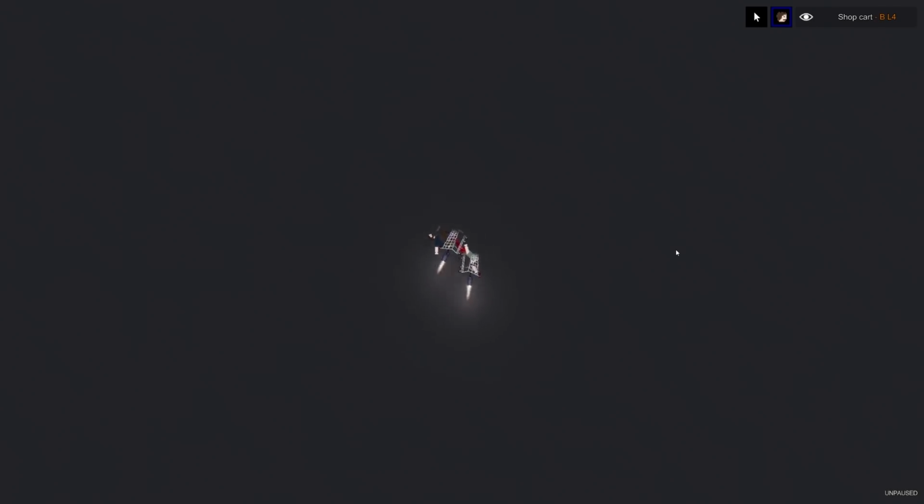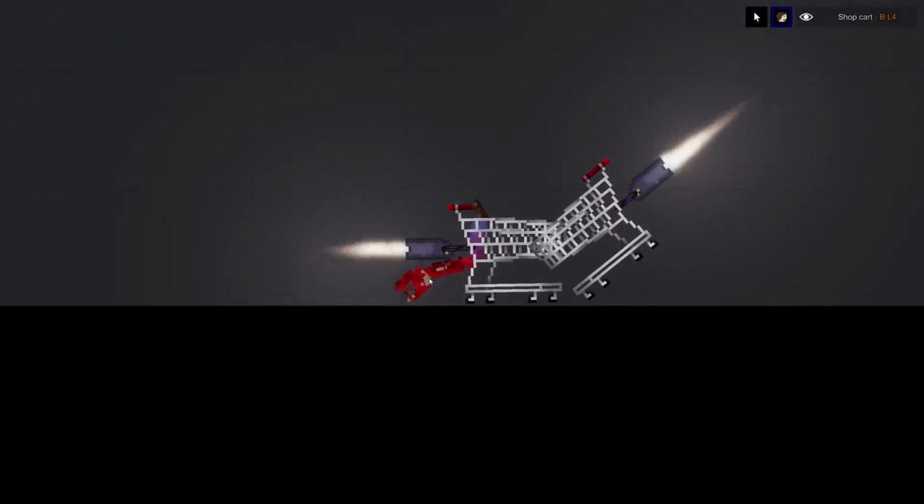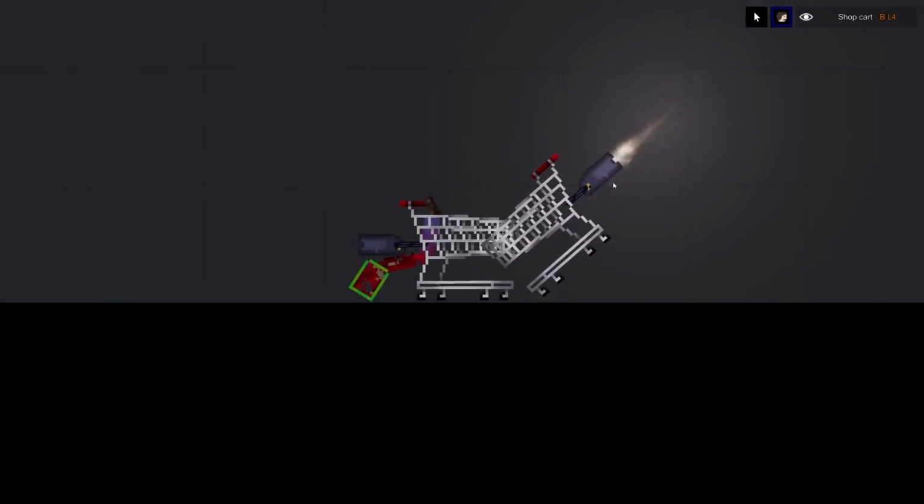Oh. Oh, they've like combined. They've turned into a mega shopping cart. It's flying. I was not expecting that to happen. Oh, geez. There we go. That's bad. What is that? A leg? Maybe. All right. Turn off the jetpacks. Oh, man.